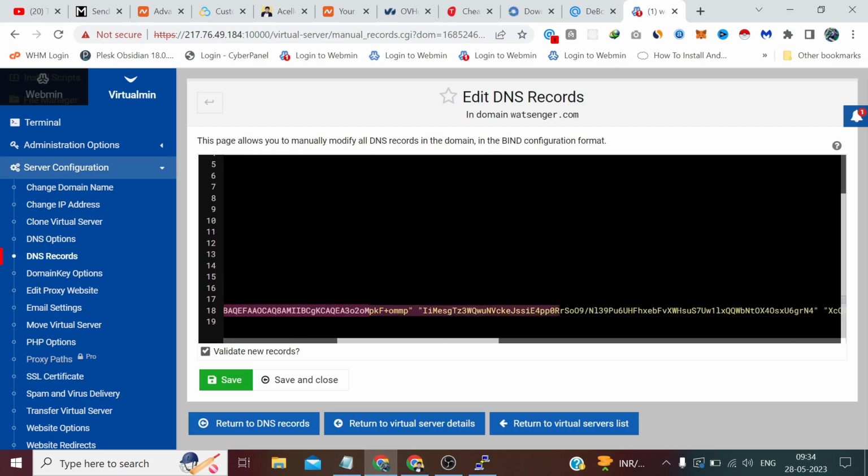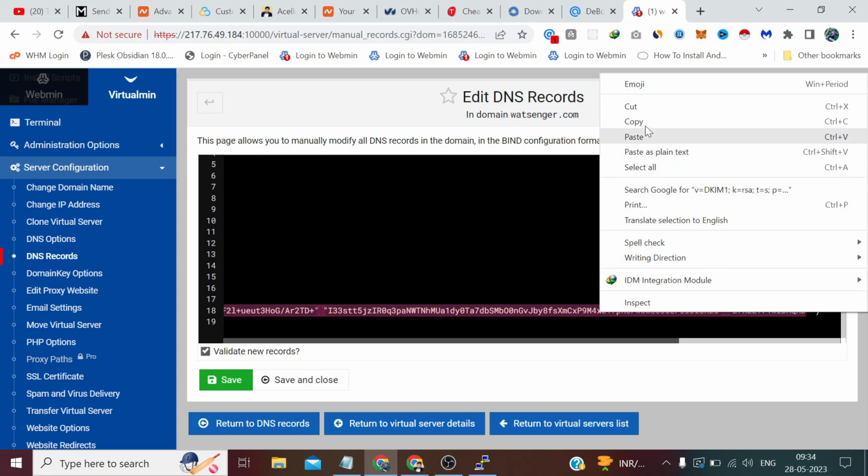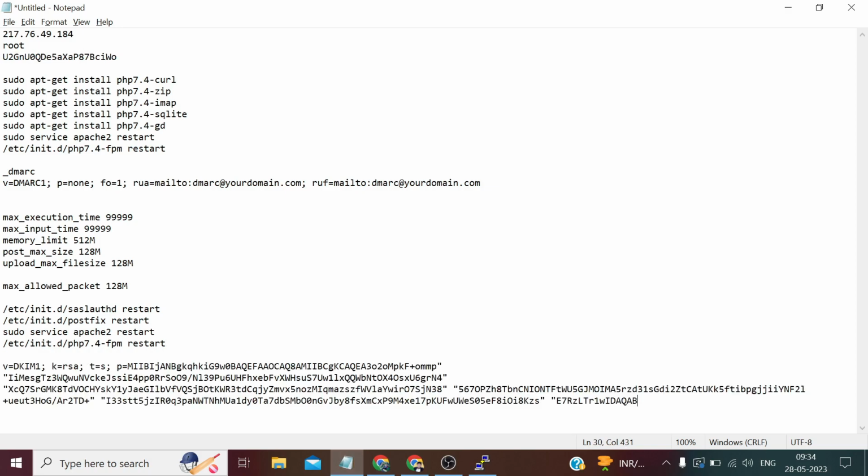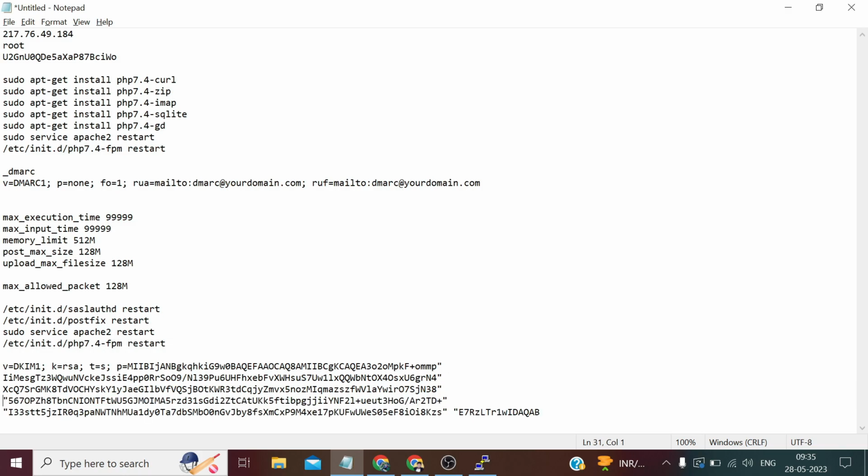Copy this value and paste it in a notepad first and remove all these double quotes from both the sides. And now copy this value.